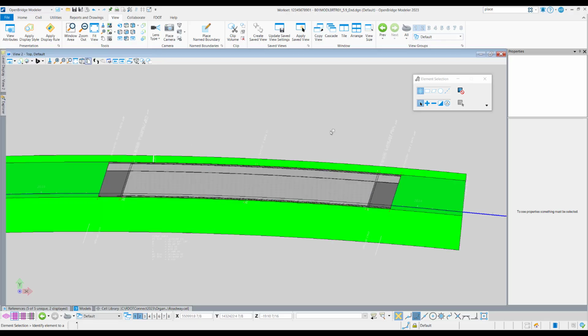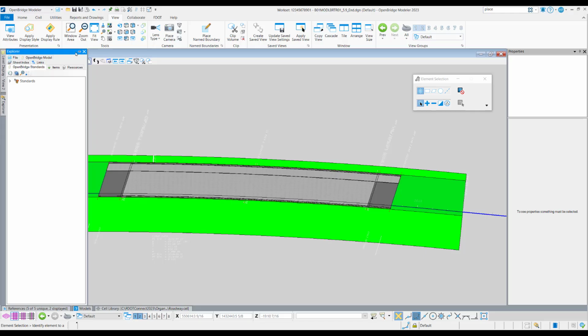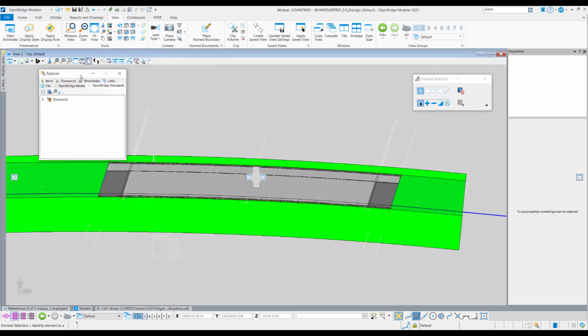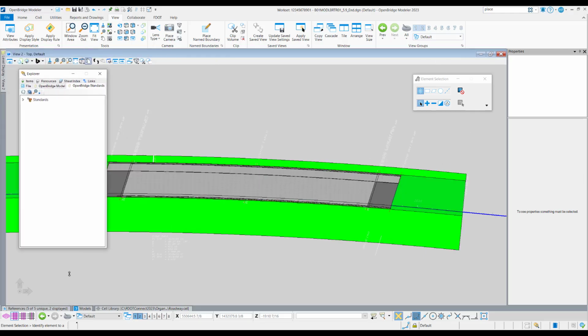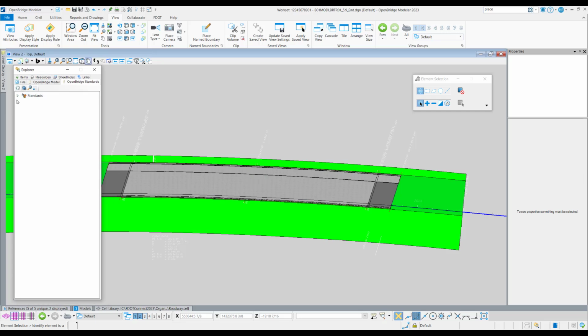So let's talk a little bit about the Explorer window now. I will have this floating here, and we'll talk about some of the tools and some of the tabs. The OpenBridge standards here, if you drill down, will show you the libraries. These are the libraries that are coming from the DGN lib file, and those libraries get copied whenever you create a new file.